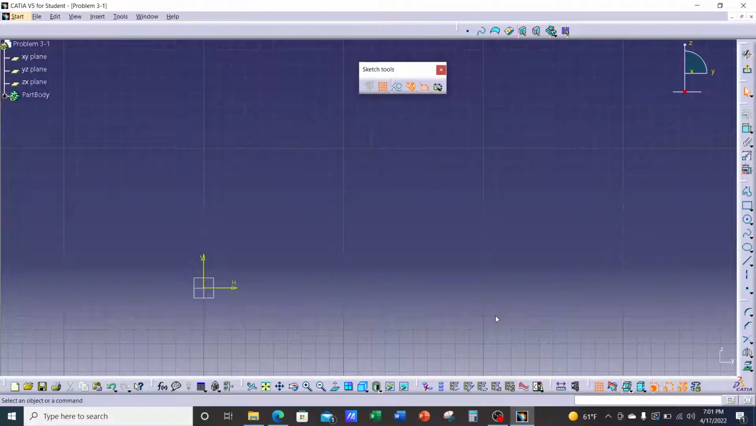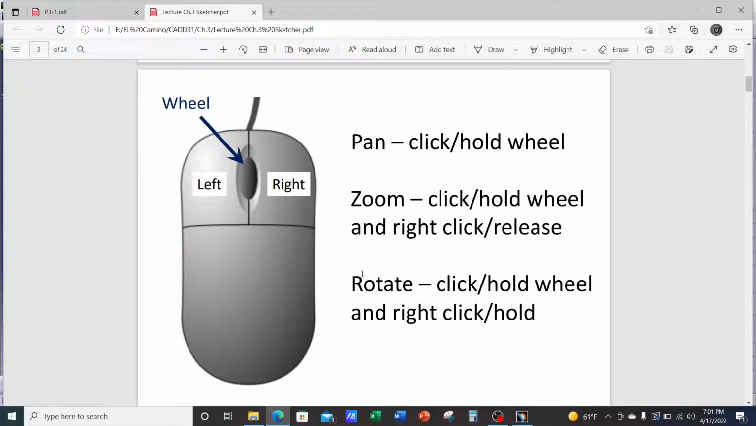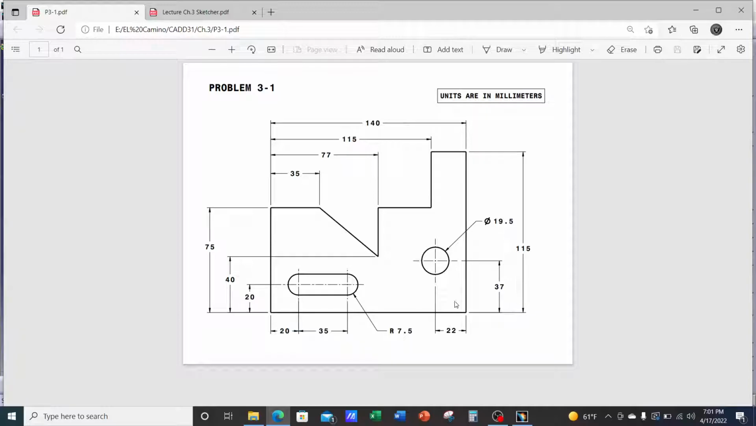All right, so let's start sketching. Let's take a look at our assignment. Okay, so we're going to start with the profile of this object. We're going to use the profile command to create our profile. And we're going to guesstimate the size. So this is 140 in length, as you can see, 140. And then we'll go 115 vertically. And then we'll just guesstimate the length of the rest of it, and then we'll come in and add the dimensions in our sketch. And we'll save these two small features for the end.